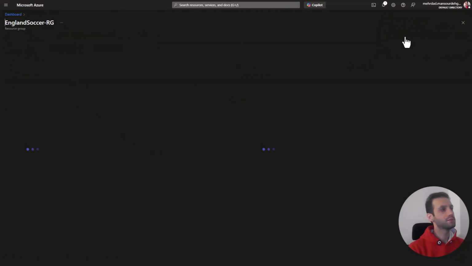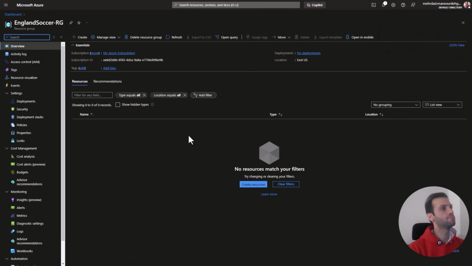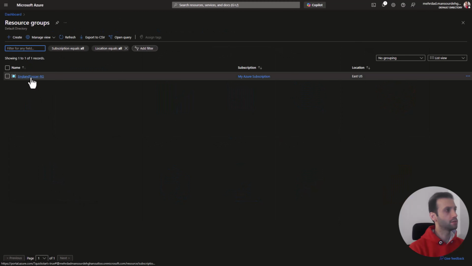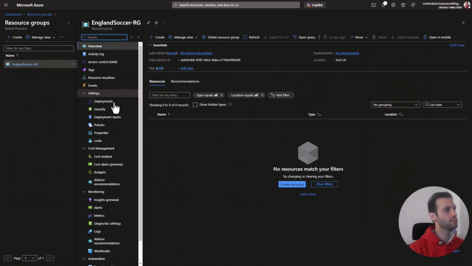If I go to the resource group, now the resource group is ready, and you can see the resource group count is 1, and it means if I go there, I can see my resource group. If I click on that, this is my resource group, and now I am able to assign any services like Data Factory, Databricks, Synapse, Data Lake, and any other services to this resource group. This was the first step.